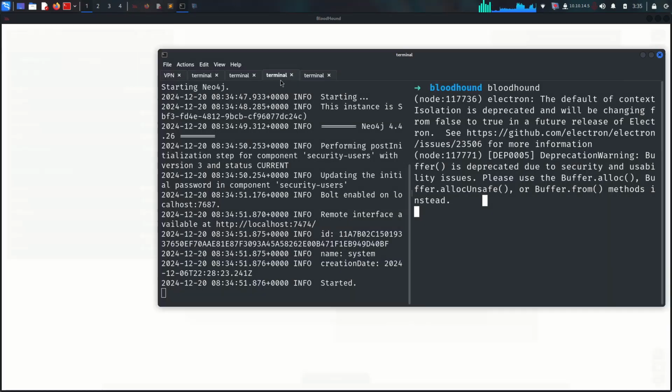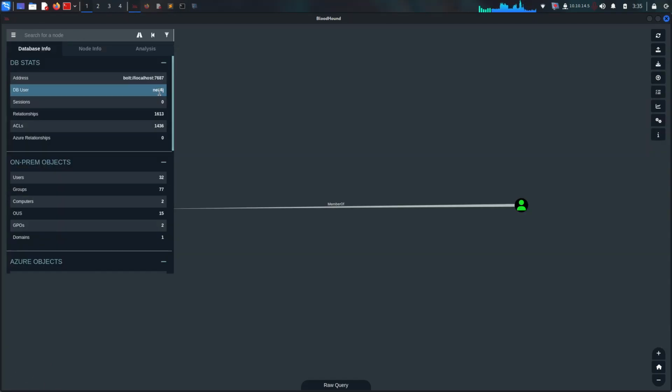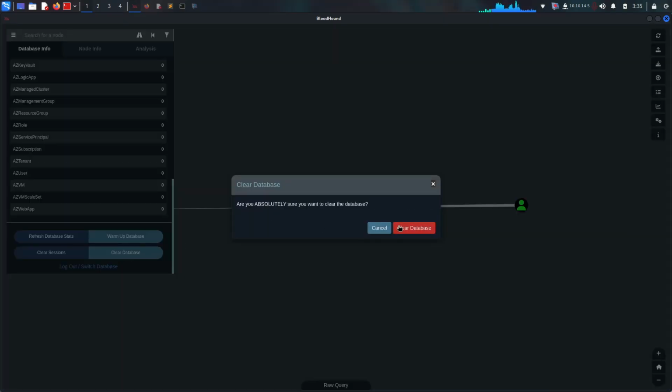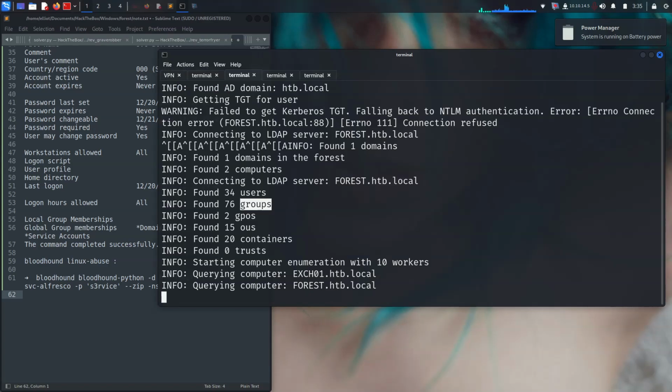So here, let me check. It found one domain in the forest and 2 computers, and here 34 users and others. Let me actually remove and clear the database, because we're going to upload new data. So it finds 76 groups, 2 GPOs, 15 OUs, and something like that. It's going to create them all and then save them for us in the zip file. Then you can use it to remove and exchange it with the users, and something like that.